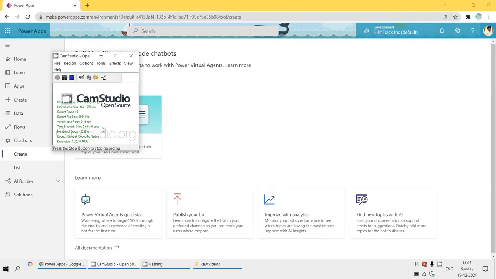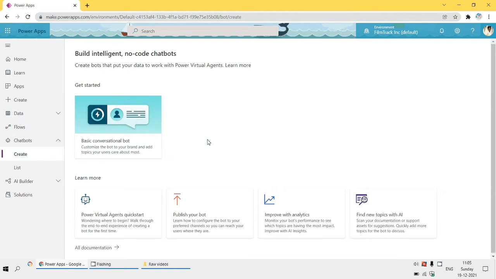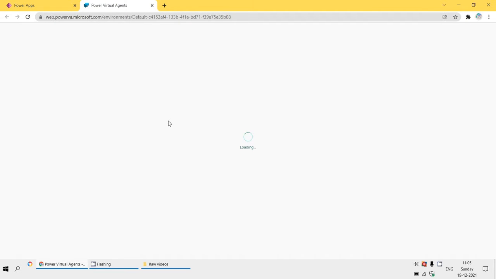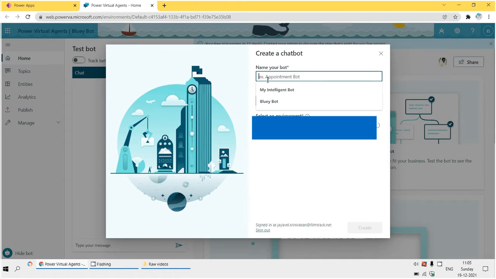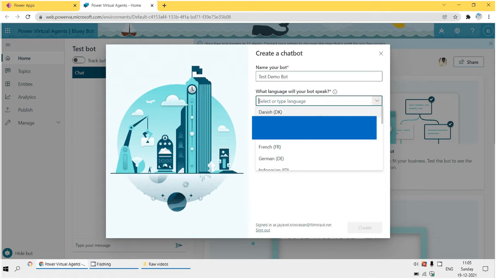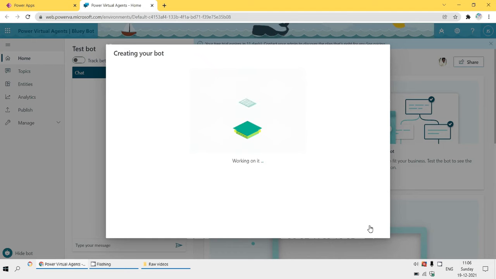What is a chatbot? A chatbot helps you to create virtual agents to answer your questions. So click on Basic Conversational Bot. Now let's enter a name for the bot. Test demo bot. So we will select the language as English, there are many languages. Click on Create. So Power Virtual Agents is making a bot for you.